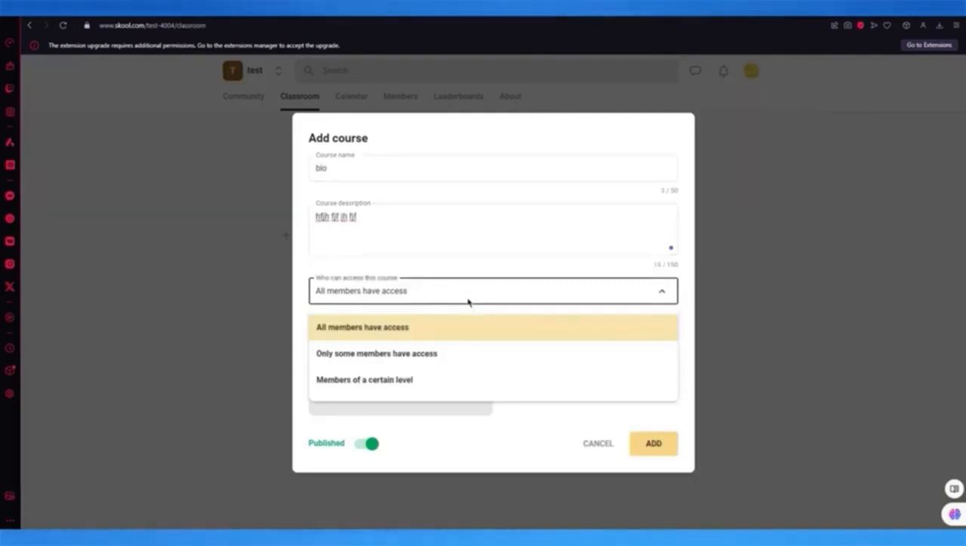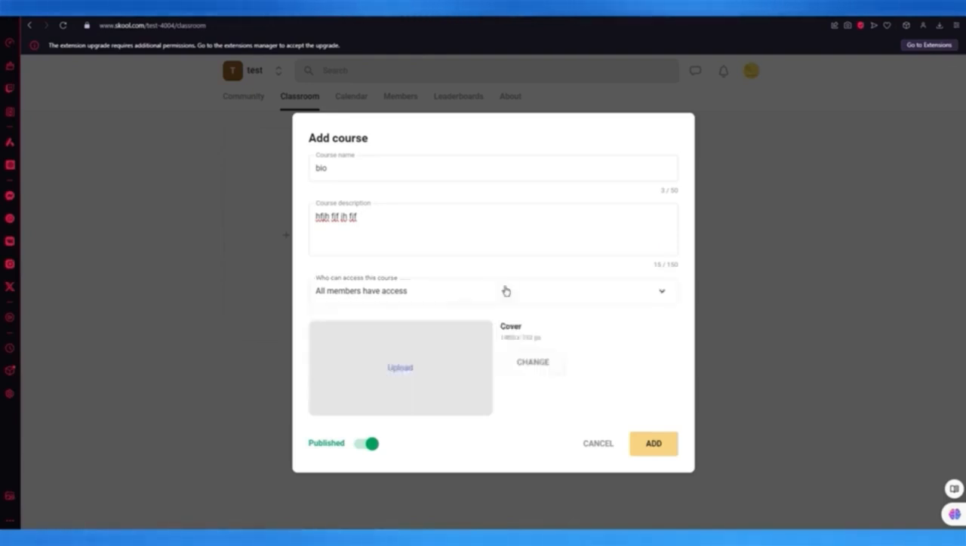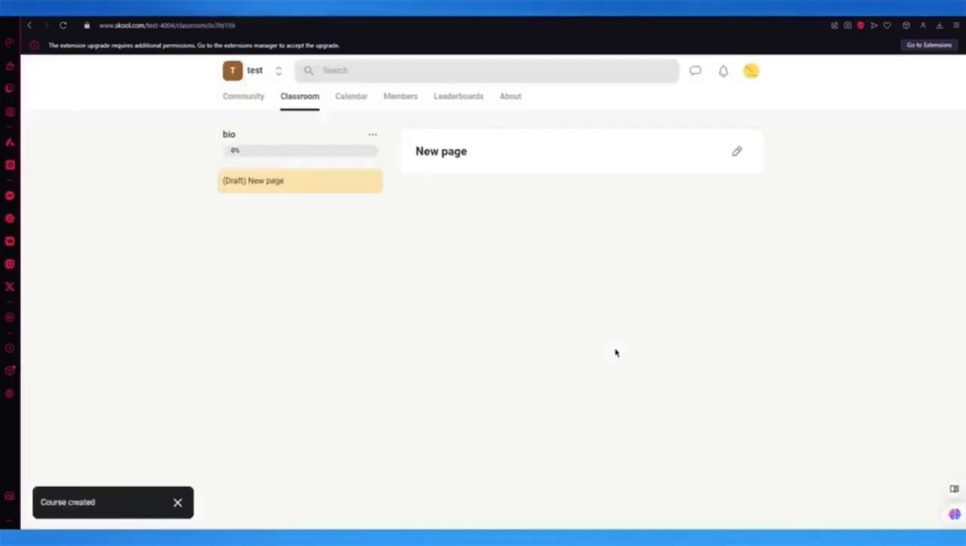Now, all members in your community can access this, or only some members can access it, meaning a member who is specifically assigned to this course or members of a certain level. Okay, so I'm going to go with all members for now. You can upload a cover if you want to, and you're going to click on add. Once you click on add, it will publish the course onto your Skool. Once this course is published, you can add new pages for yourself.